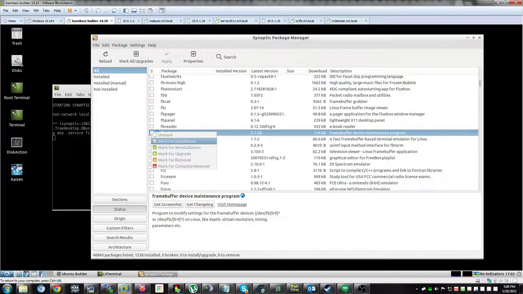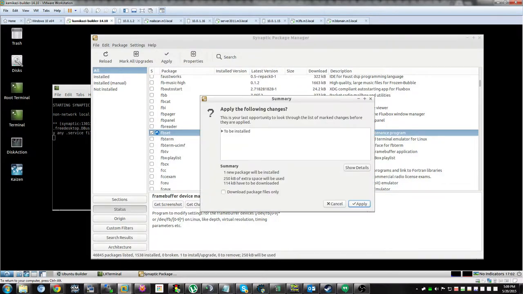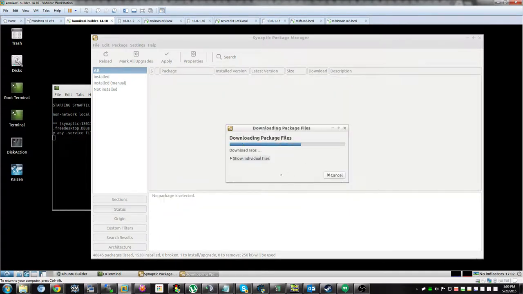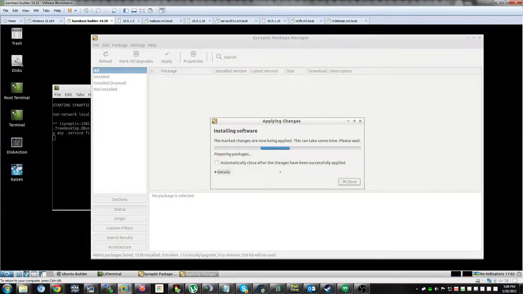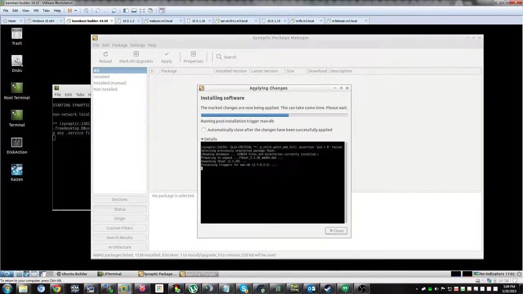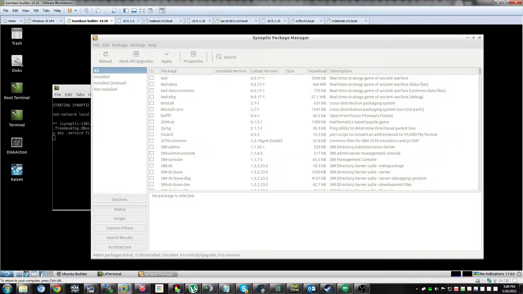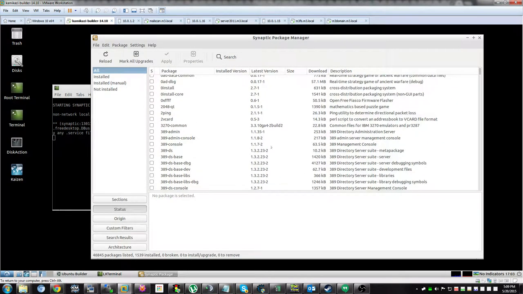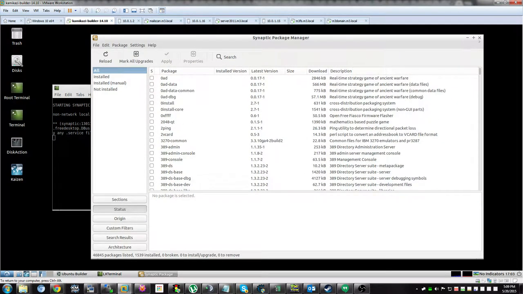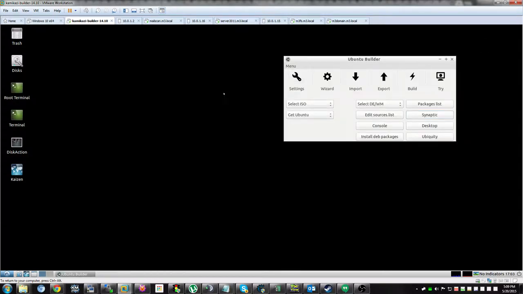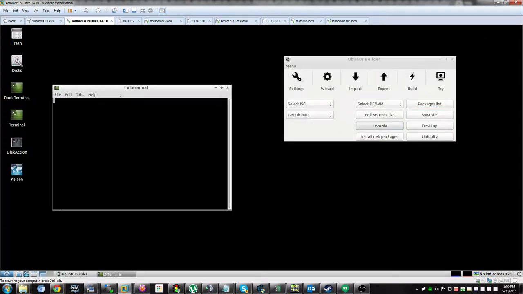So I'm just going to install this package for him and apply. And one new package will be installed, fbset, okay. Let's watch the details for this, shall we? So it's unpacking fbset, and it built. And everything is done. So that's that. But here's the other thing. Kamikazi needs an update. So I'm going to quit out of Synaptic, and I'm going to open up the console.